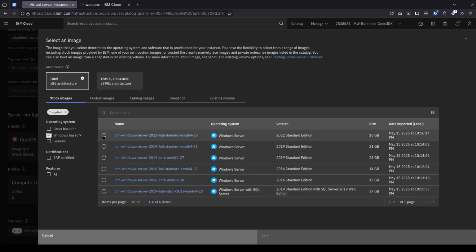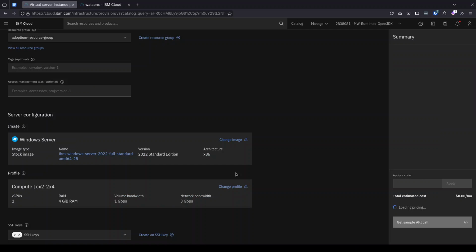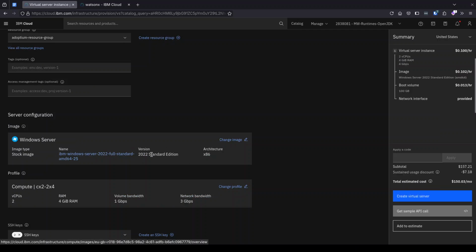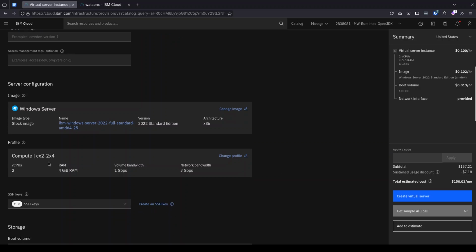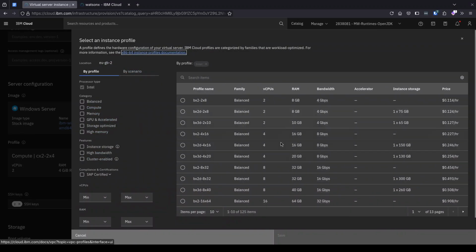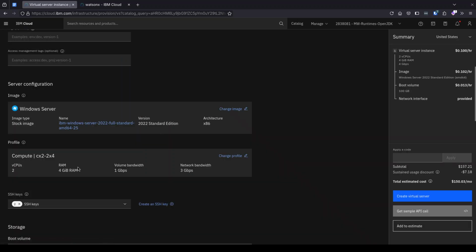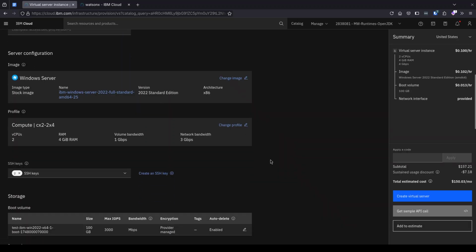Select from various Windows versions. We want 2022, the latest one. Again, big blue button. So now it's selection Windows Server 2022 Standard Edition. You get the choice of what size of machine to have. I'm going to stick with the defaults here, which is 2 CPU, 4 GB of RAM. You can click the change profile button and get lots of other options if you need different ones. But for the purposes of this demo, I'm going to stick with that.